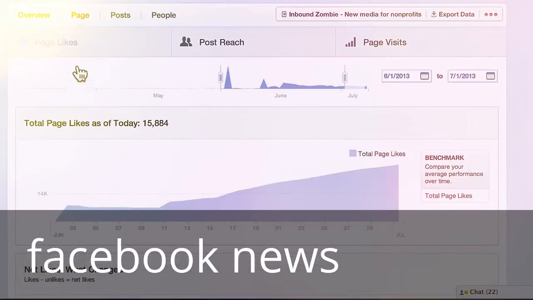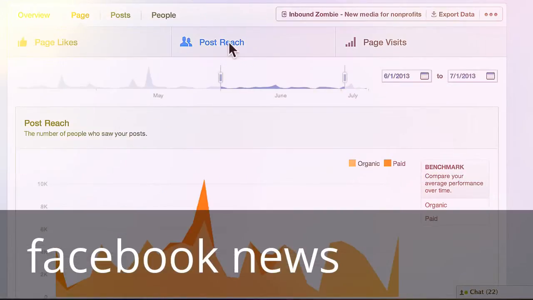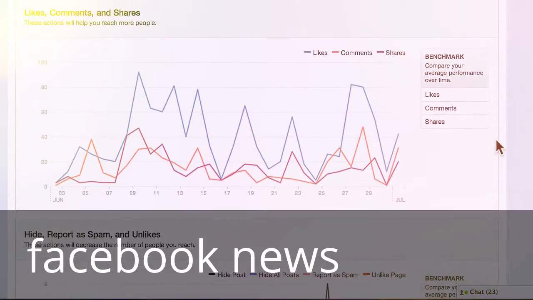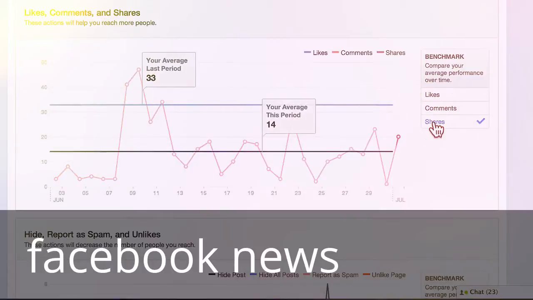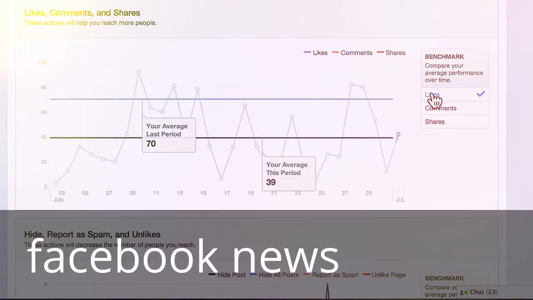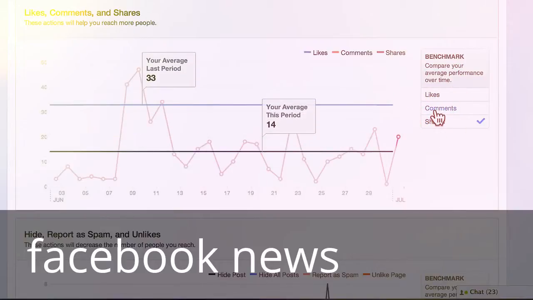Now we're going to jump over to the post reach report. Again, we can simply change the date range up here, no problem at all. We scroll down a little bit, and we see the number of people who saw your posts. We have organic and then paid, and then we can look at how we're performing. So that is post reach, and then we have likes, comments, and shares. This is a useful chart, particularly for the benchmark. If you want to see, are people sharing your posts more now than they were a couple of weeks ago, yes or no, you can see that easily right here. You can look at comments, you can look at likes. So in this case, it looks like we've taken a nosedive on this page for our average performance.